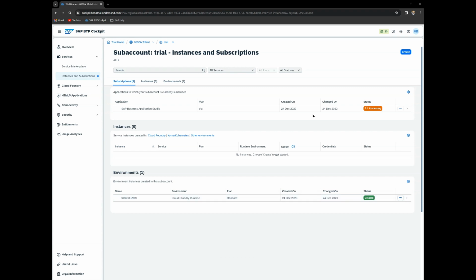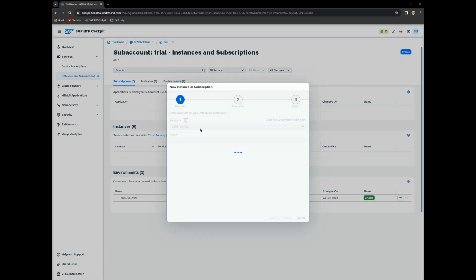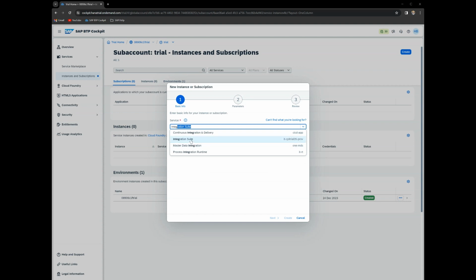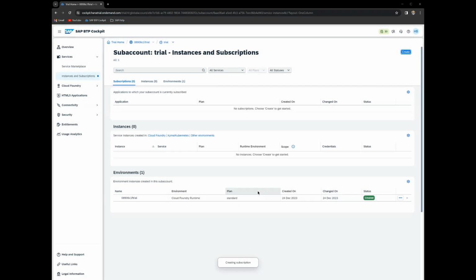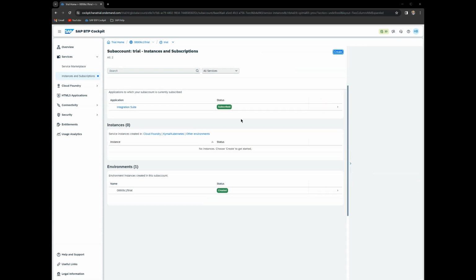But the environment is ready. So here in the subscriptions, now we need to subscribe to Integration Suite. That's the product we are interested in. So we'll go and create a subscription. In the service section, we type Integration Suite. You can see it came up, and the plan is trial. There's no other option over there. So we'll create this. It will take a few minutes, or maybe a little less. Actually, this is ready.